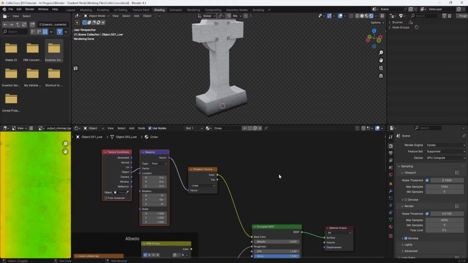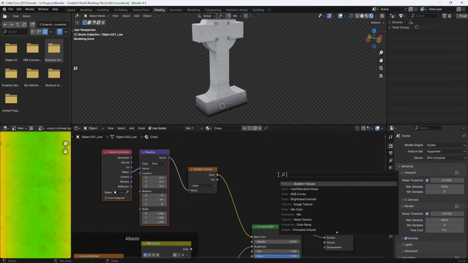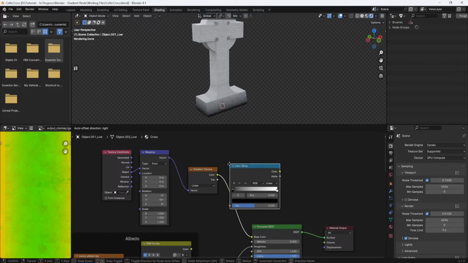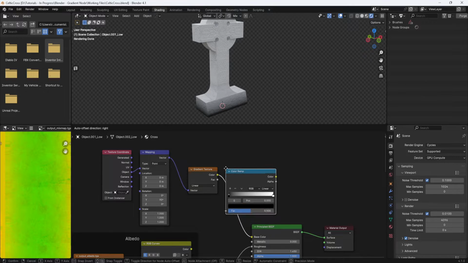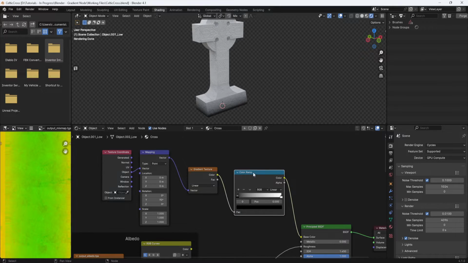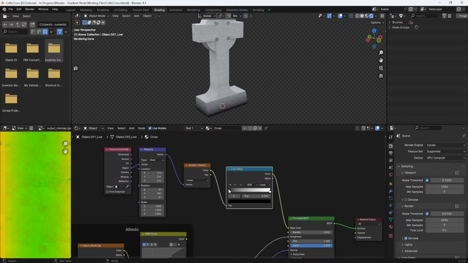Next, I'll hit Shift A and add a color ramp node and drop it between the gradient texture and the principled BSDF. And this will allow me to adjust the gradient by dragging the sliders. I'm also going to change this from linear to ease, which will make a softer transition between the black and white.